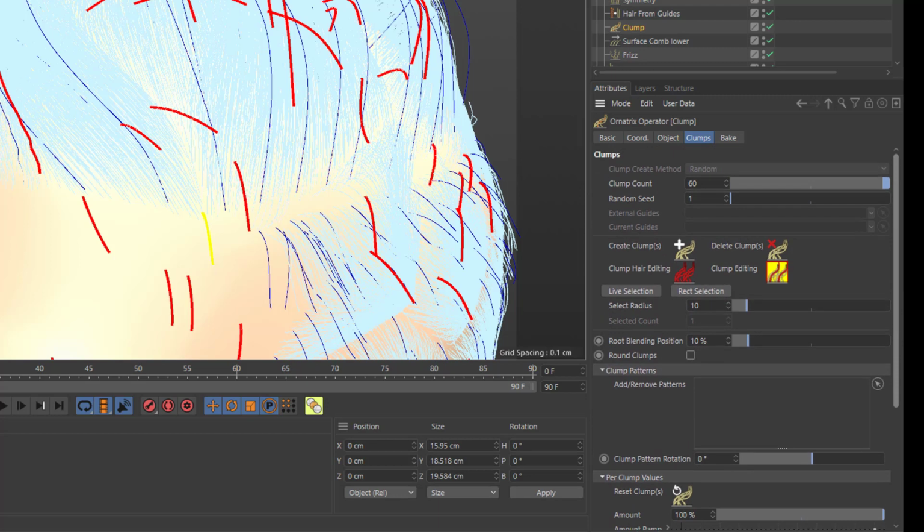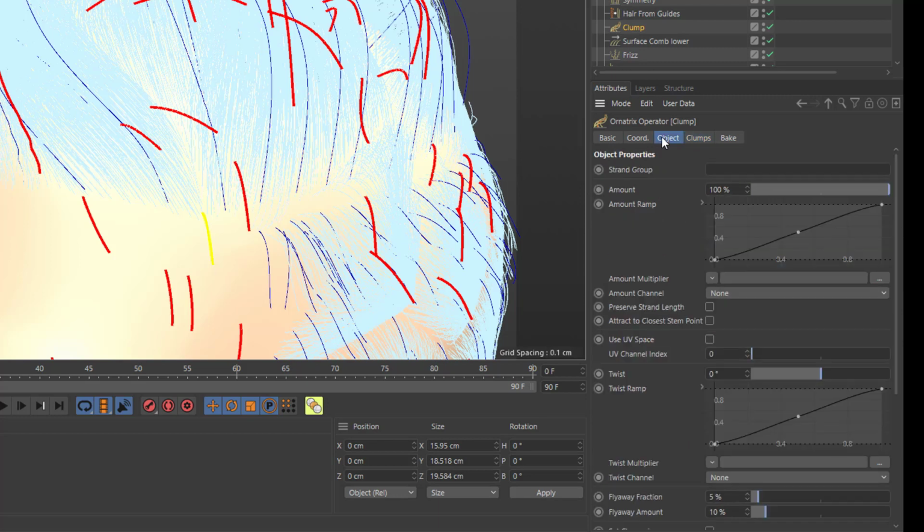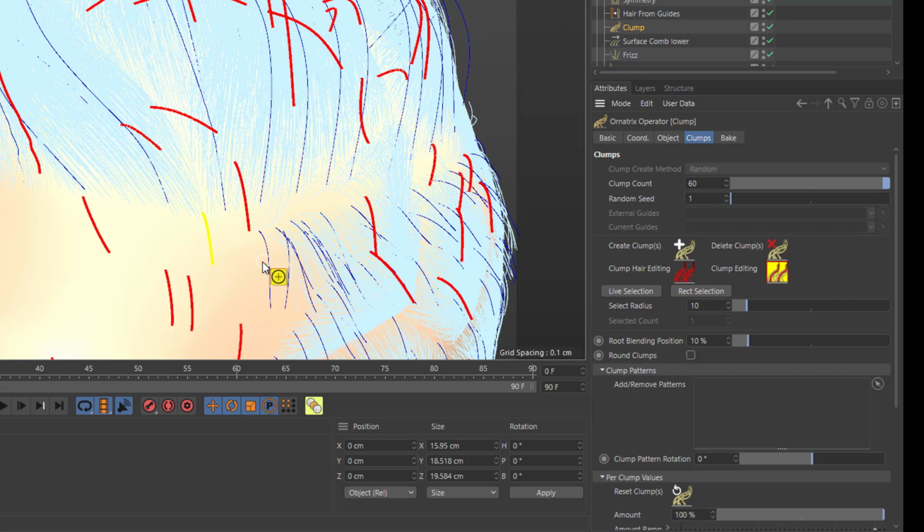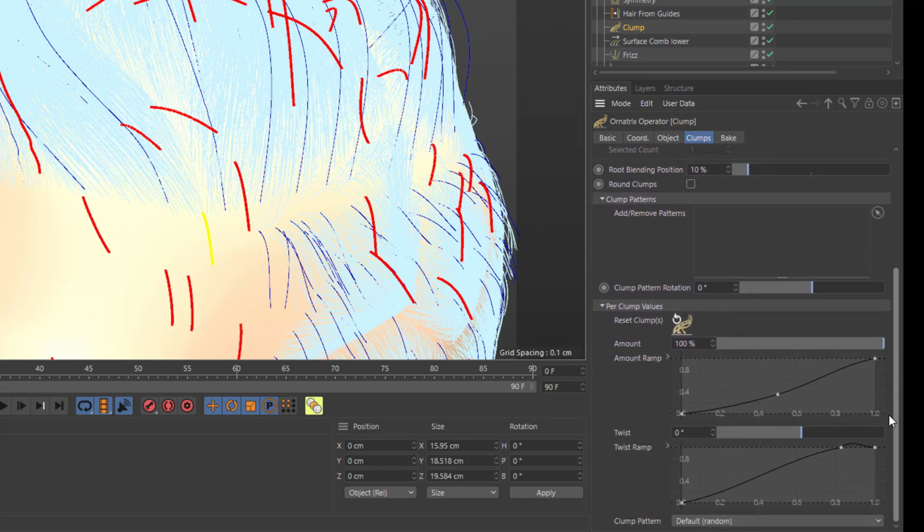And this is separate from the global settings that's found in here. So for instance, you can see here we have the amount ramp, and we also have the twist ramp, and you can see the amount of twist in degrees. So this is globally how it's going to be affected over the whole entire hair, whereas when you do this inside the clump for a particular selected clump, this will override the global settings and apply it just to that particular clump.